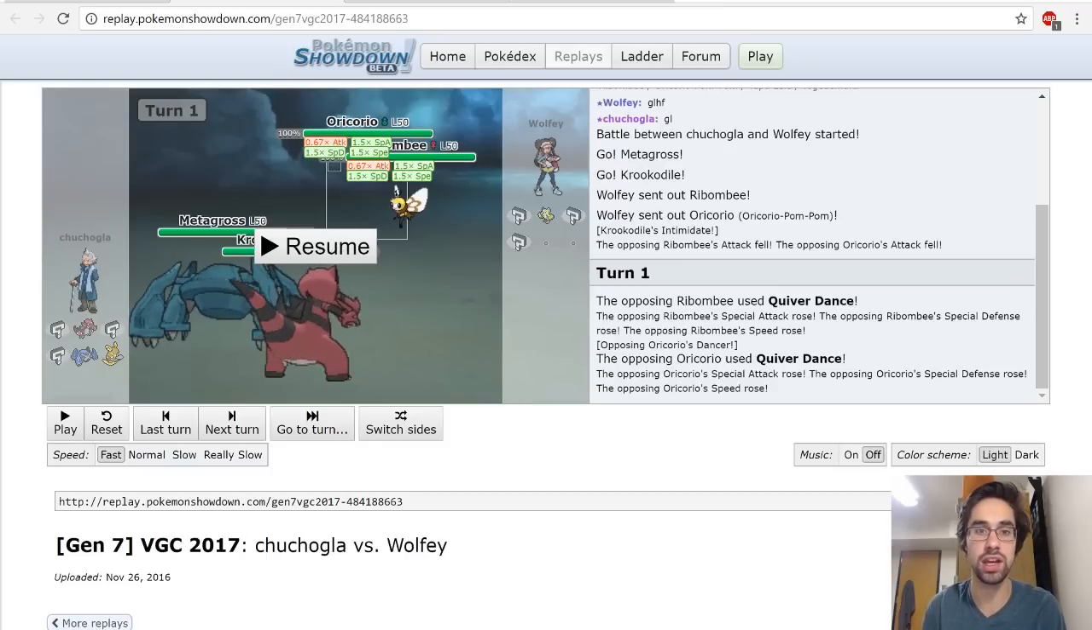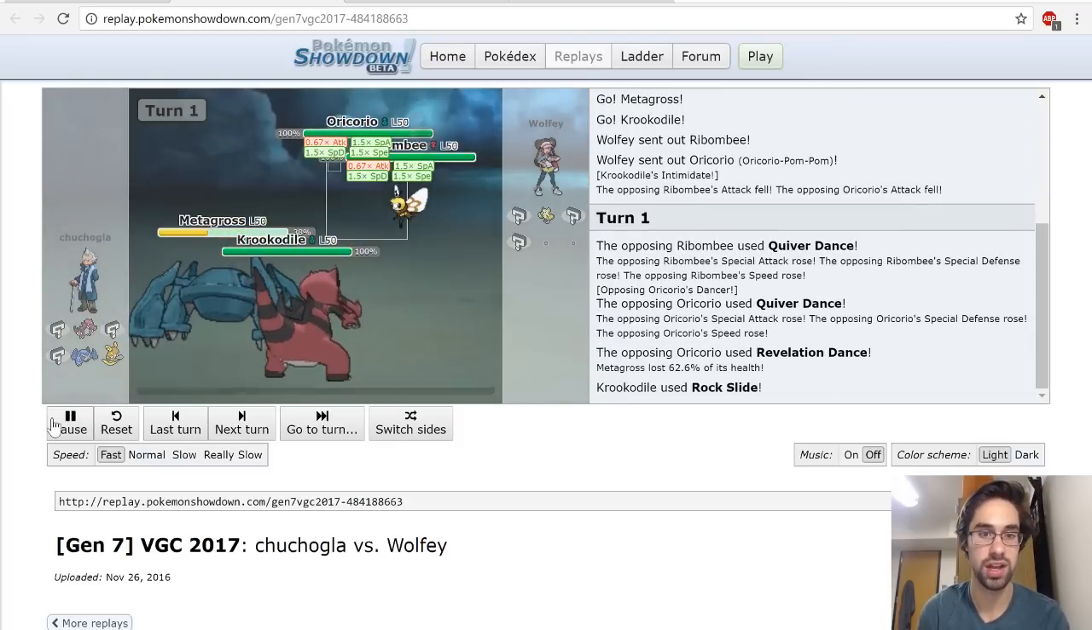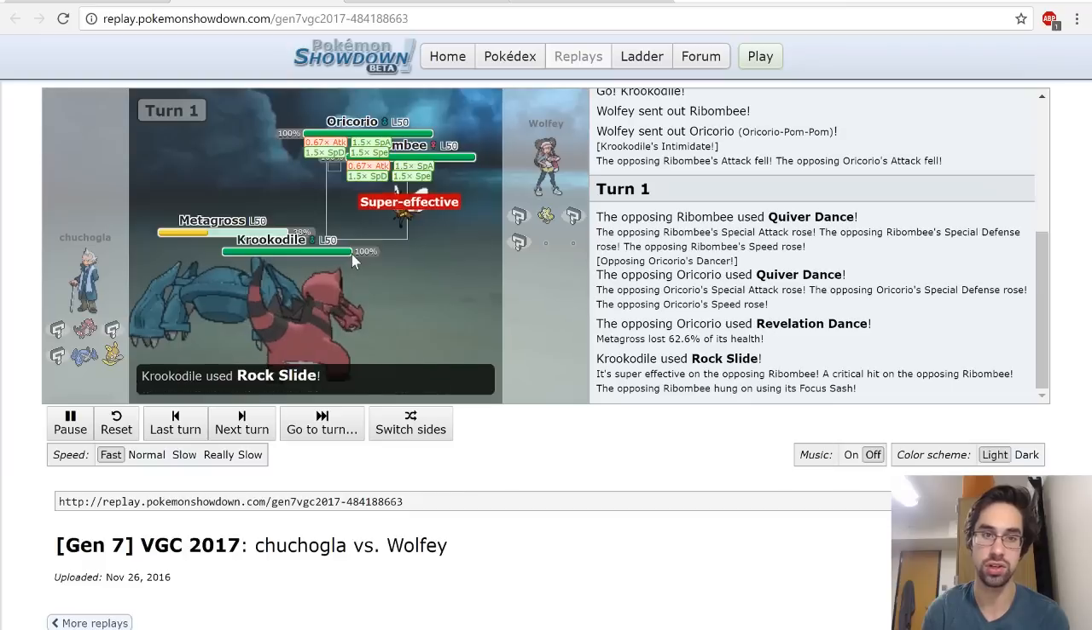And I wasn't sure if we were gonna win this one because Crocodile Metagross is really not a great lead, but I'll show you guys what happens. So I immediately go for a Revelation Dance because I was hoping that I would lose Ribombee turn one, and that I could force the Metagross into protecting turn two, which would let me Roost turn two.